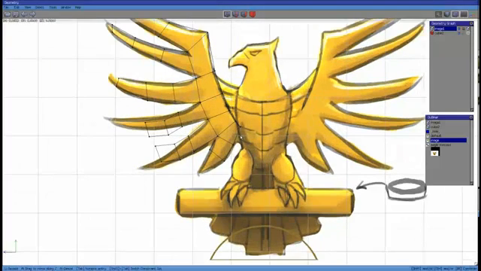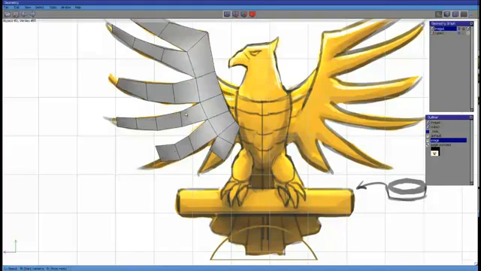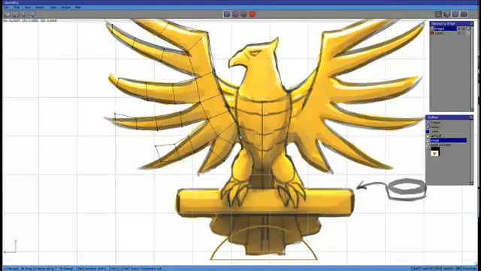So I'm just moving these around to get some more equal polygon size. It's always a good idea to evenly space your polygons as much as you can. So you can see that this polygon is pretty huge compared to the rest, so I'm probably going to have to add a new loop there and just accentuate that curve a little bit more, like so.